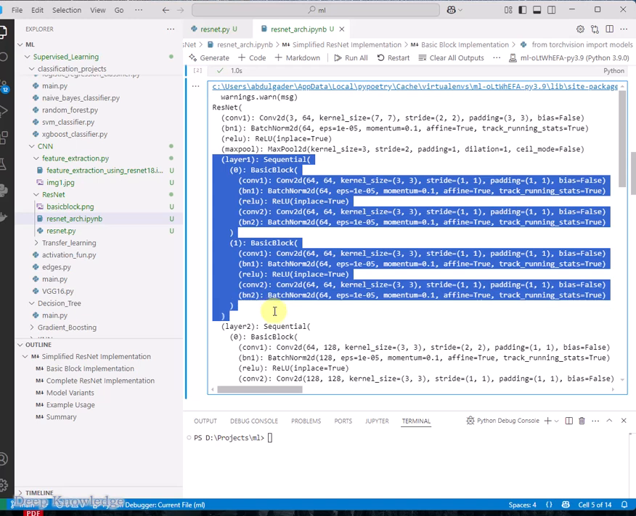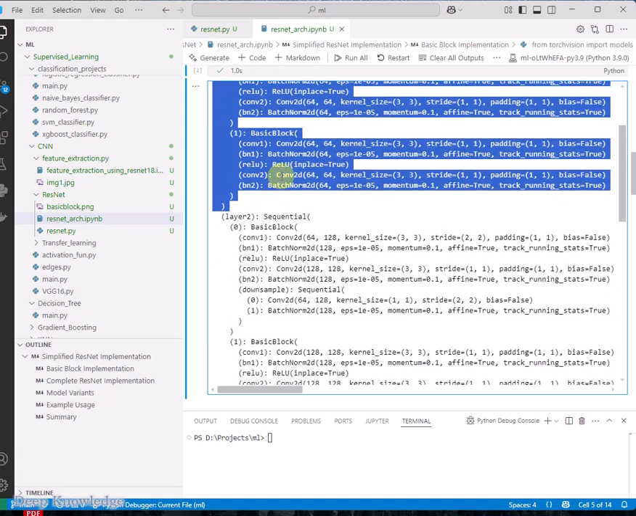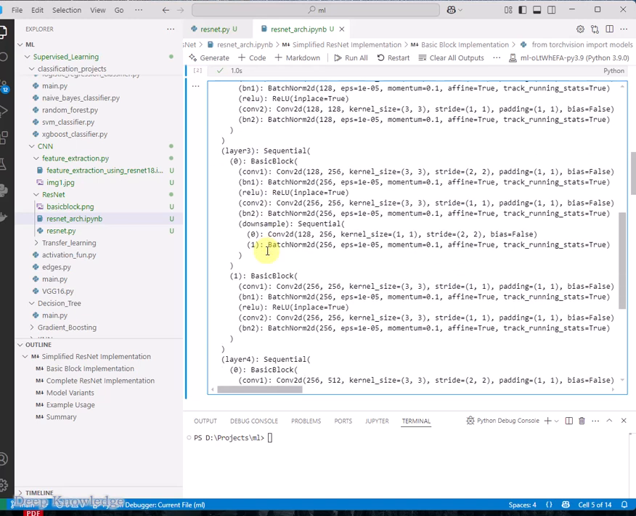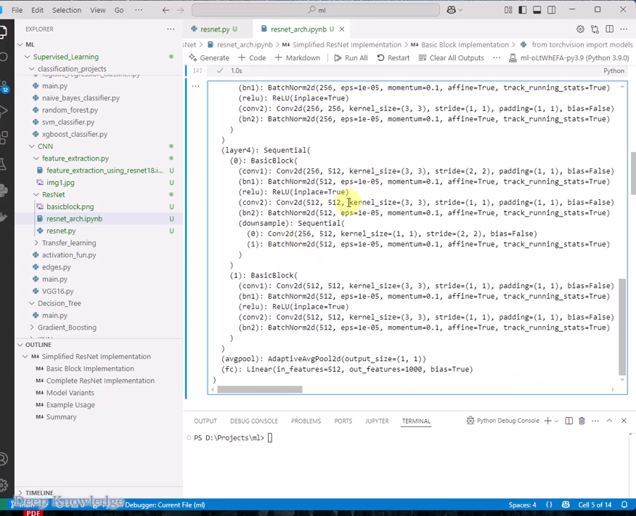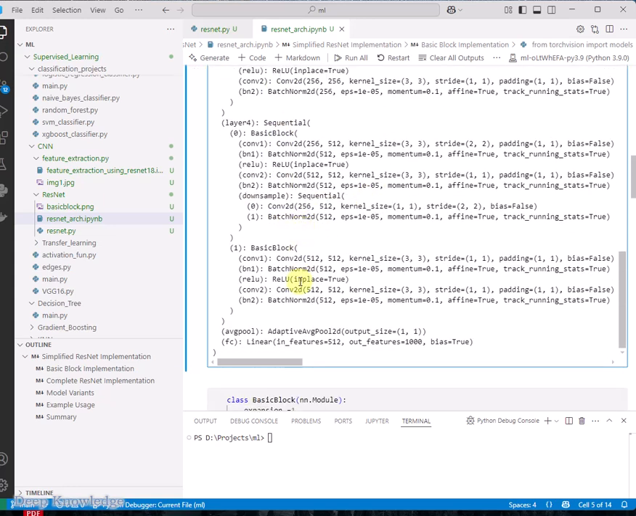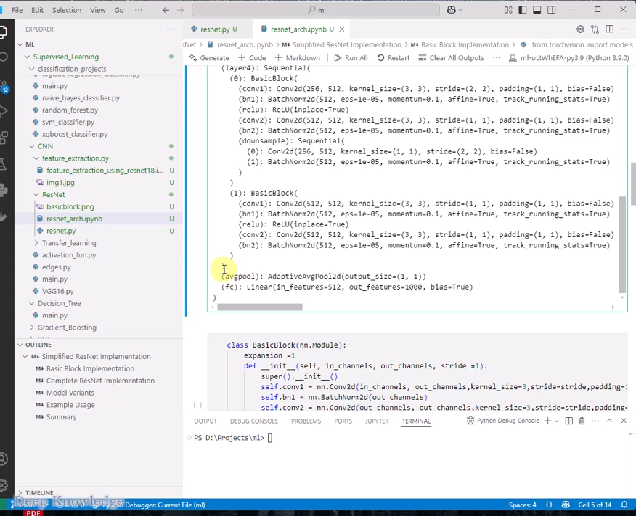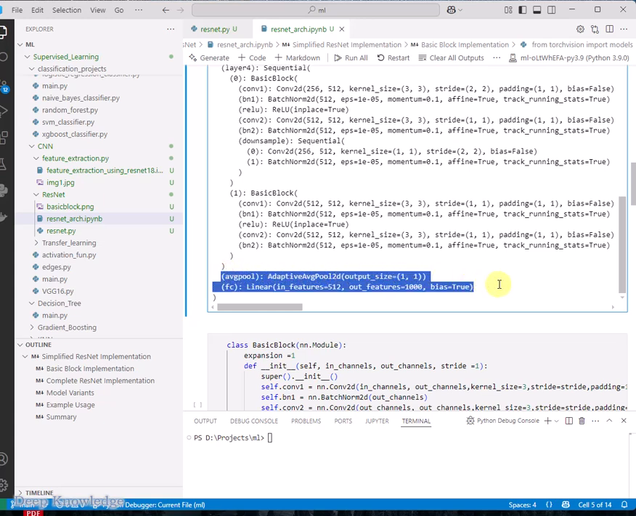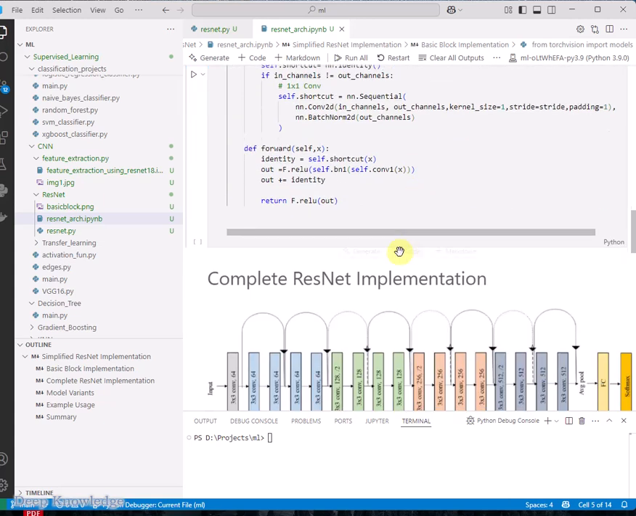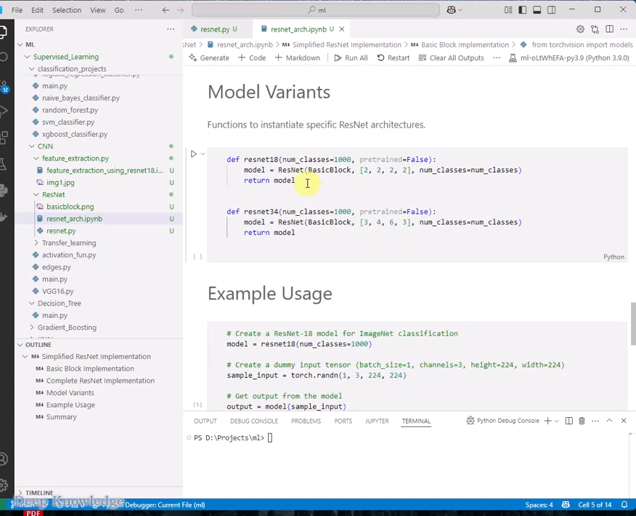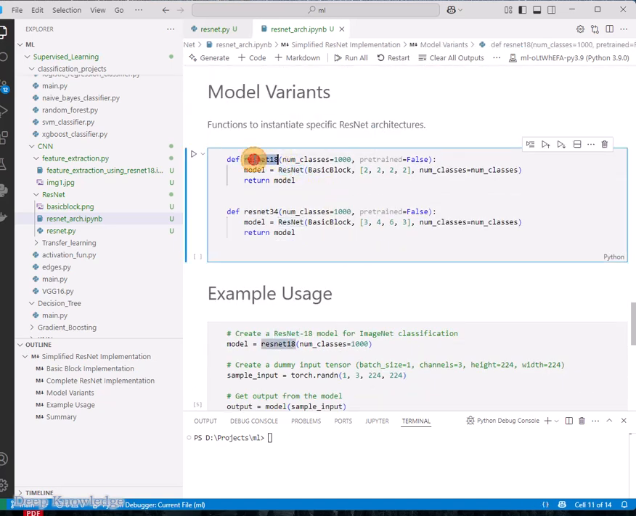Here the first layer has two basic blocks. The second, the third, and the fourth are the same, but of course with different sizes and shapes. And finally, they have adaptive pooling layers. So let's have a look. I also added this in the ResNet 18. I have seen 10 classes. Now for the basic block, for each layer I have two blocks.